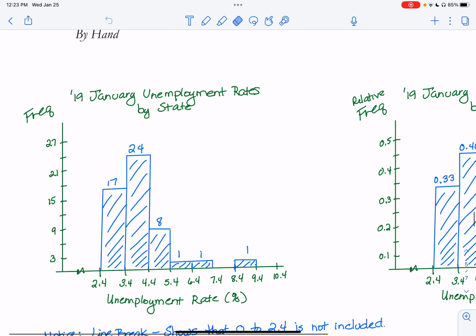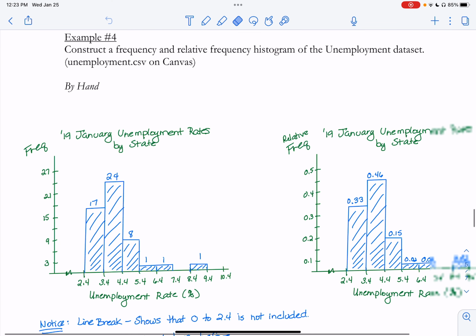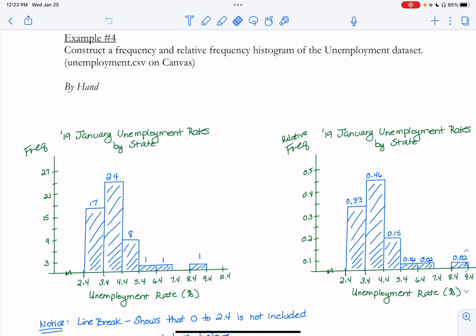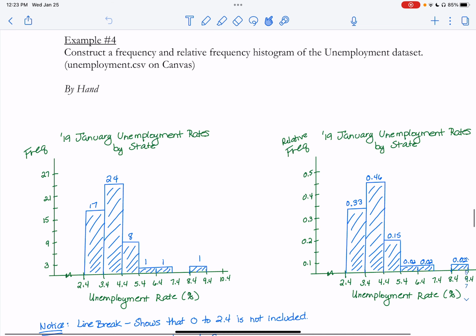We ended yesterday by looking at example 4. We constructed a frequency and relative frequency histogram from the unemployment data set. If I were to draw these out, and again, I'll make my annotated notes available to you on Canvas, you can see that over here we have our frequency versus our unemployment rate. So this is the frequencies with the numbers.